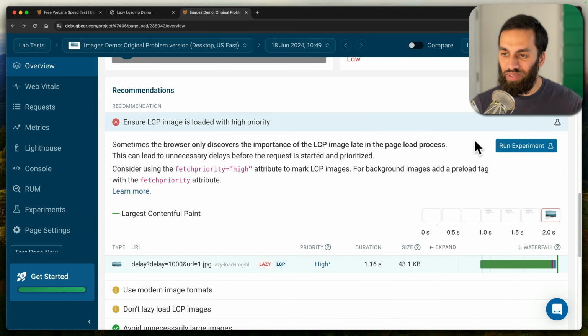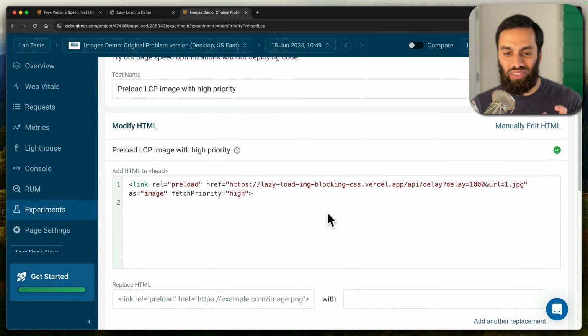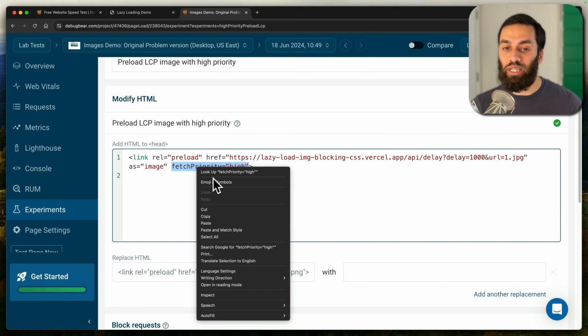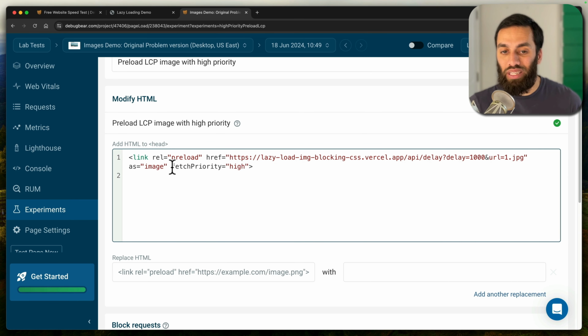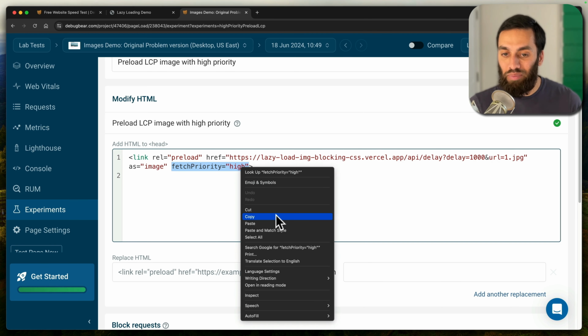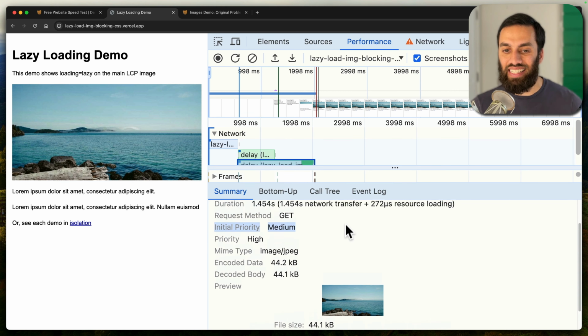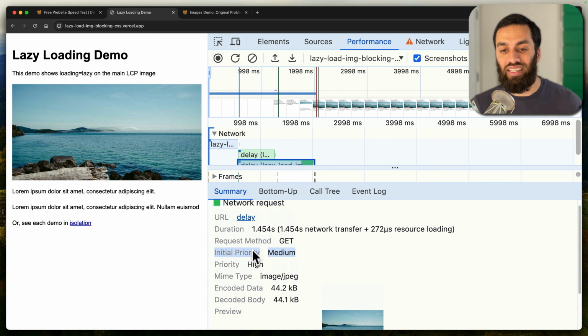However, I really want to focus on one of the interesting attributes that was shown in this experiment. It's fetch priority high. Turns out you don't have to reserve that for link rel preloads. We can actually copy this and use this on the image without having to use a link rel preload in the first place. And that might help with the fact that the initial priority previously started out as medium, which again, in this simple demo doesn't really matter, but there are times where it could make a big difference.